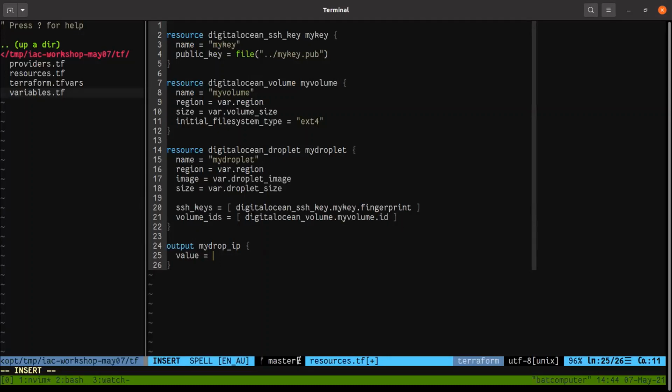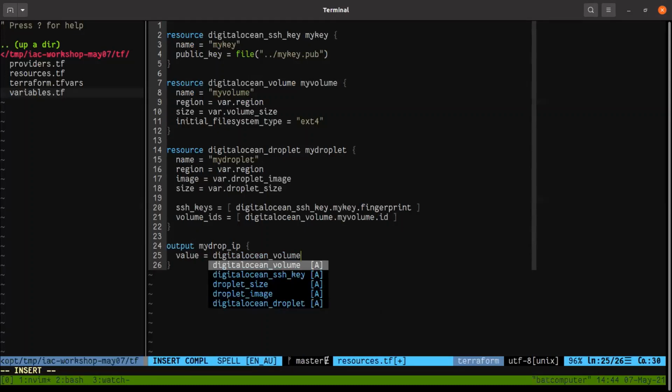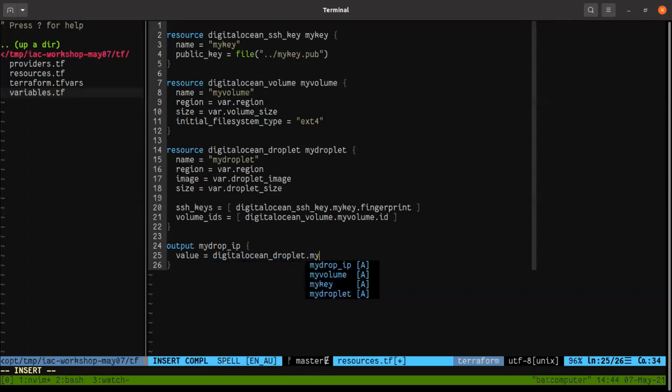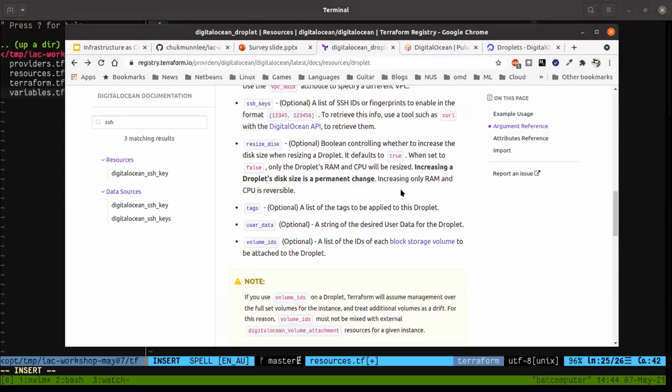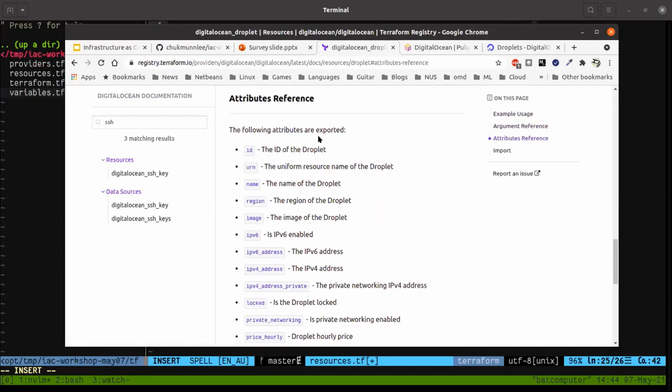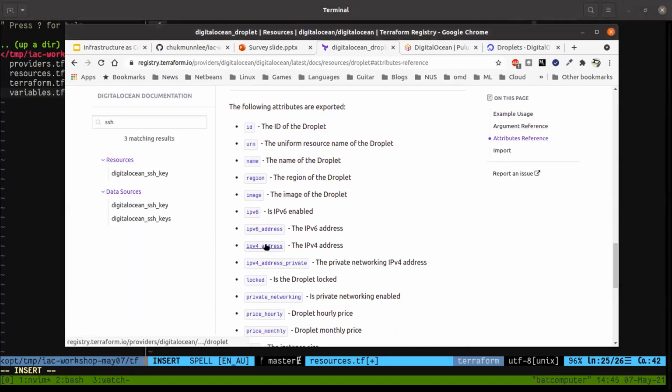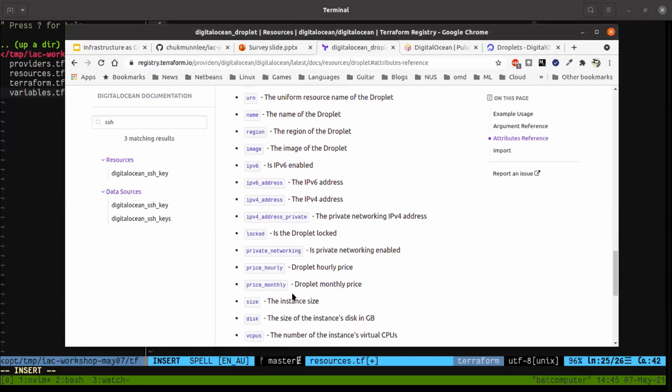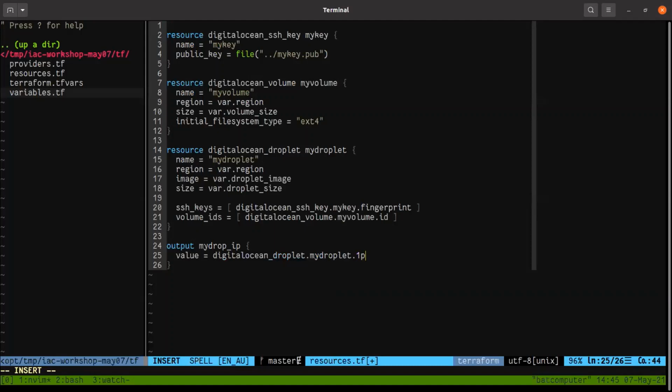So same way to reference it, I would say digitalocean_droplet dot the name of my droplet dot. So I need to find out what attribute is available to get the IP address. So this is the droplet. Go to attributes, and the IP address that I want is the IPv4 address. I can get the IPv6, I can get the private IP address, etc. So this is the information that I want. IPv4 address.